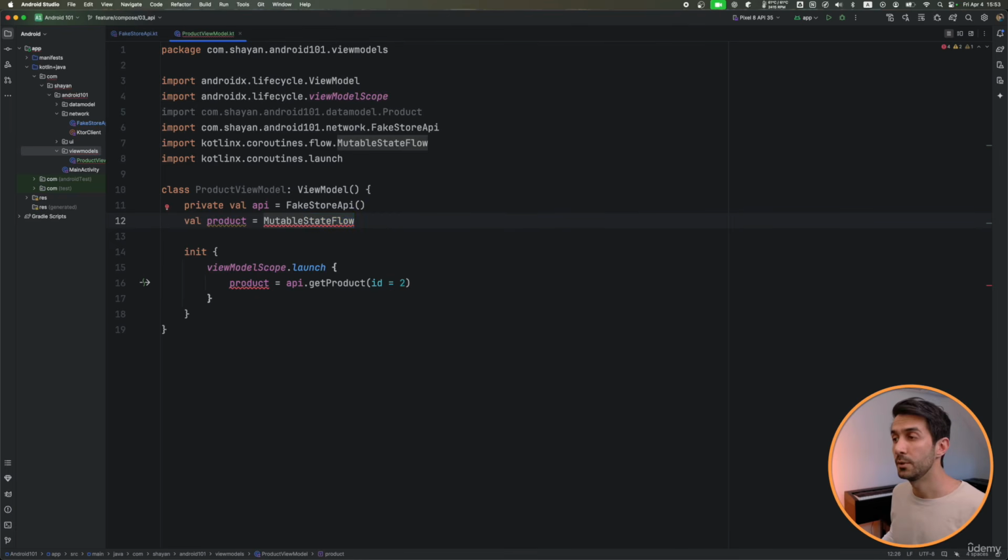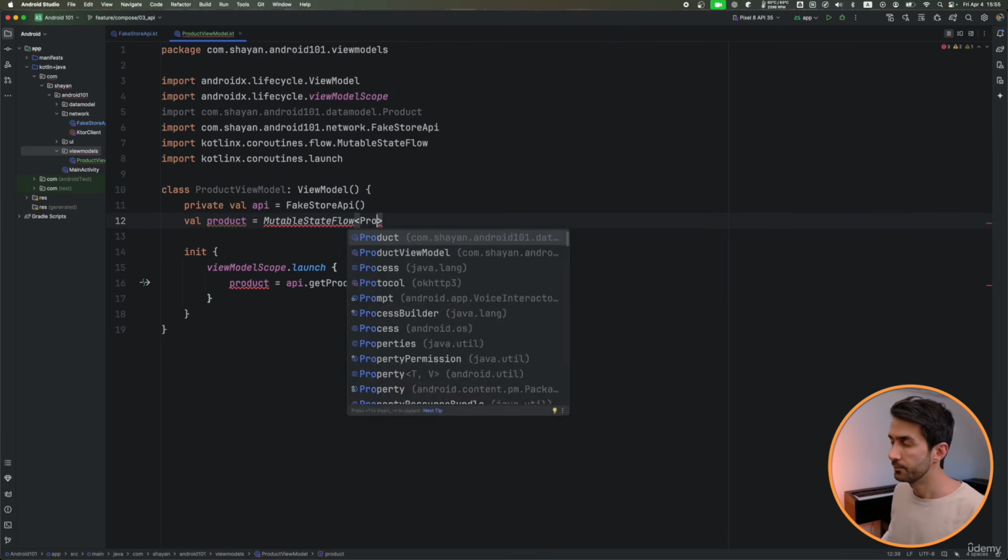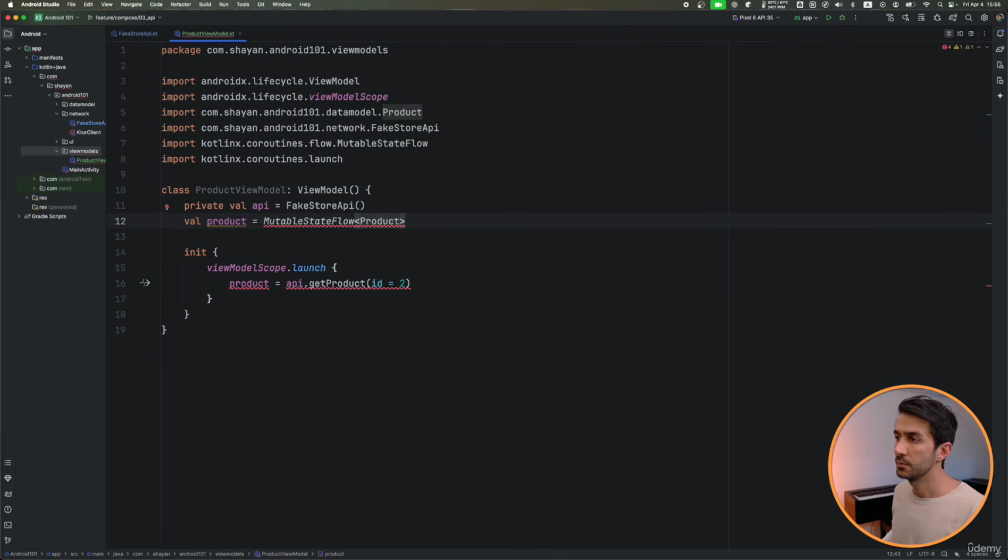And then what is mutable? So by default, you cannot change the value of a state flow, meaning that the value is immutable. But to be able to change the value, we need to make it mutable. So that's why we need a mutable state flow. And then we also need to specify the type. So what type of data will this flow hold? And that is, in our case, product. So we want to deliver product as a data. And then I need to initialize it here.